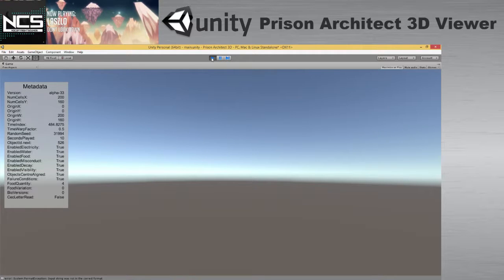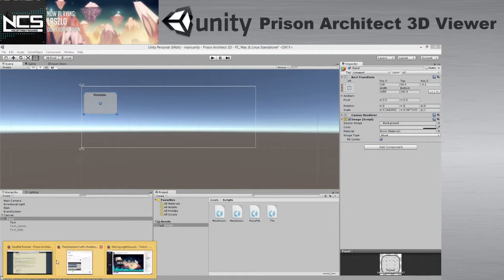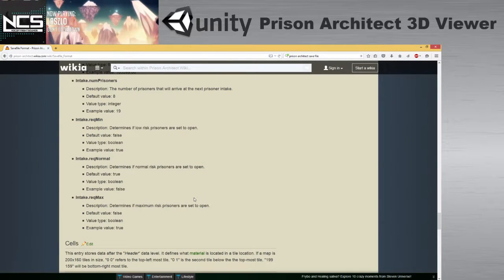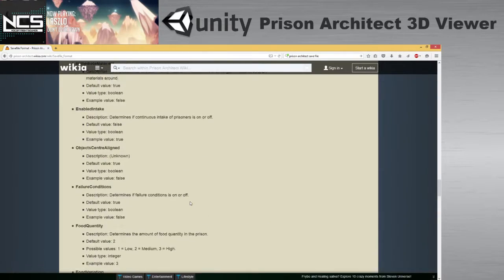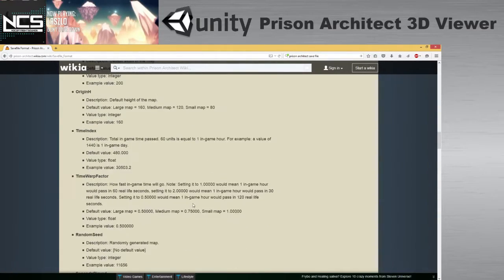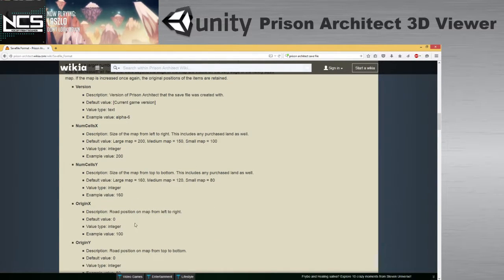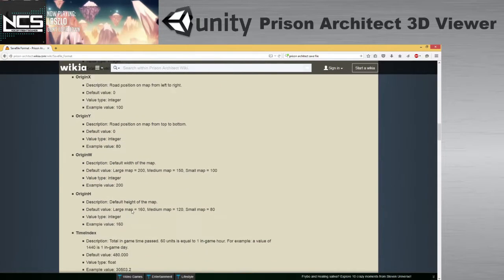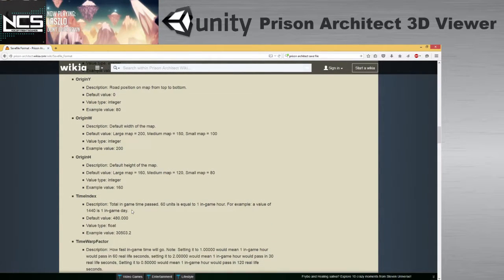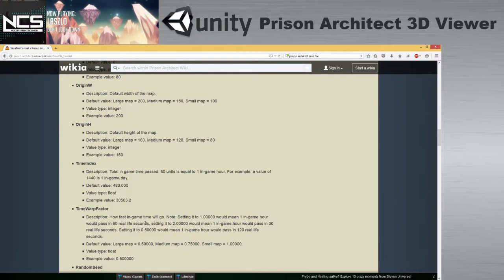Okay, let's look on the wiki to see if it says anything about it being optional. I don't think it would say anything like that. Let's look through all descriptions. Metadata version. Oh, there's gets our measurements. Large map 200, map 150. Default value 0, 0. Origin. Time index. Total in-game time passed. Default value 480. Time warp factor.